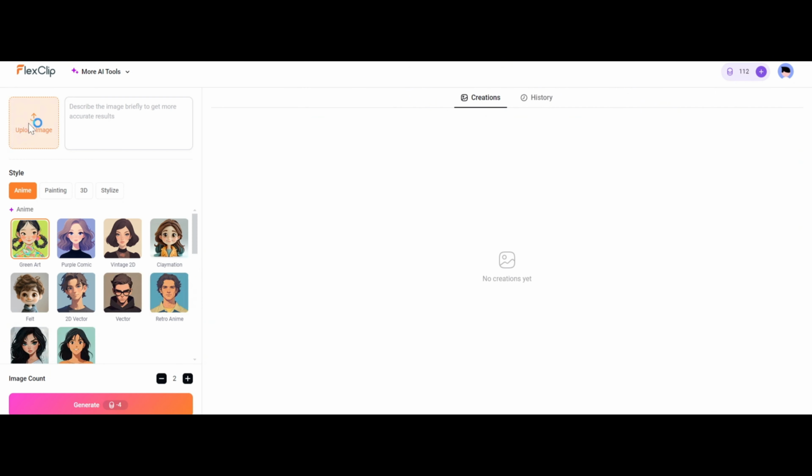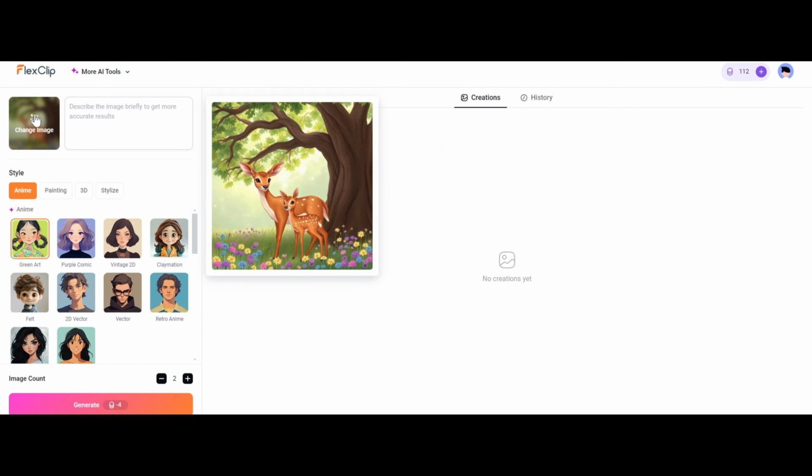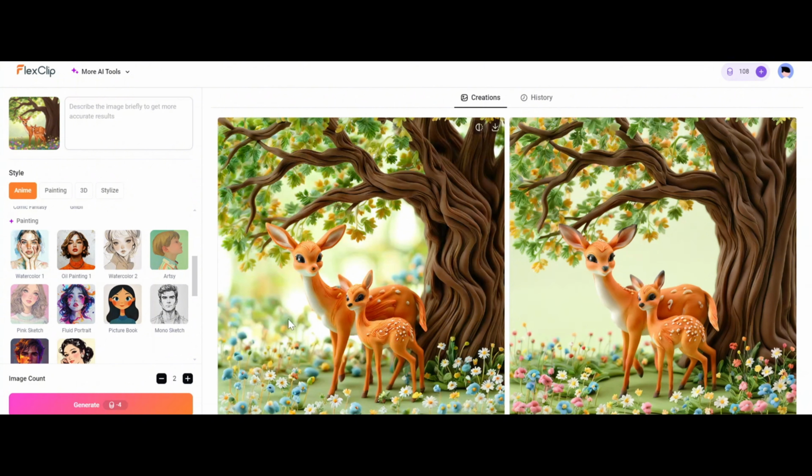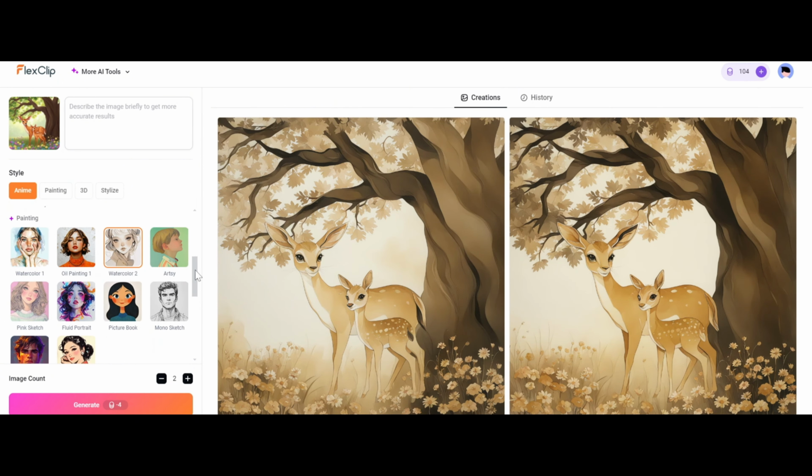AI image to image. I uploaded this image that I already generated by FlexClip text to image option. As you see, you can choose different styles. Anime, painting, 3D, and stylize. Choose claymation. Very beautiful. Let's test watercolor 2 style. Fantastic.